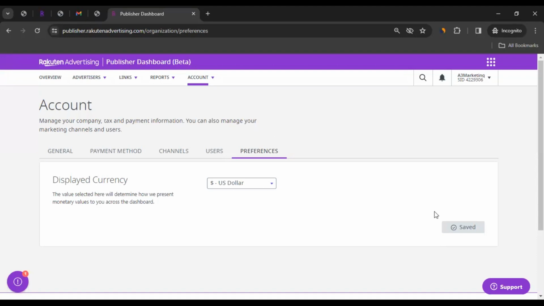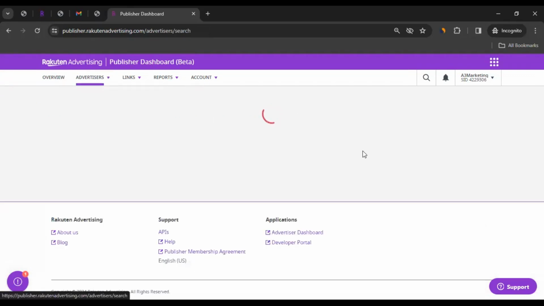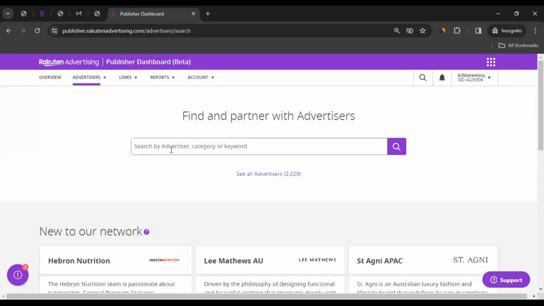Okay, so once you have updated it, now what? Now you should start applying to different brands out there. So that's the second thing you should do when you create an account with Rakuten Advertising. And how do you apply to the brands? Hover over advertisers, click on find advertisers, and search for the advertisers using the search bar that you will see in here. So you can search the advertiser by their name, by category, or keyword.